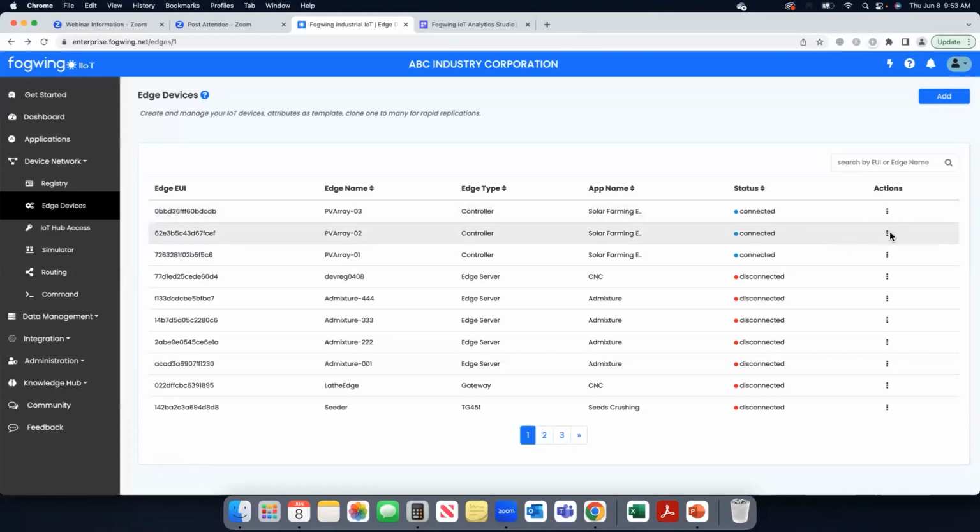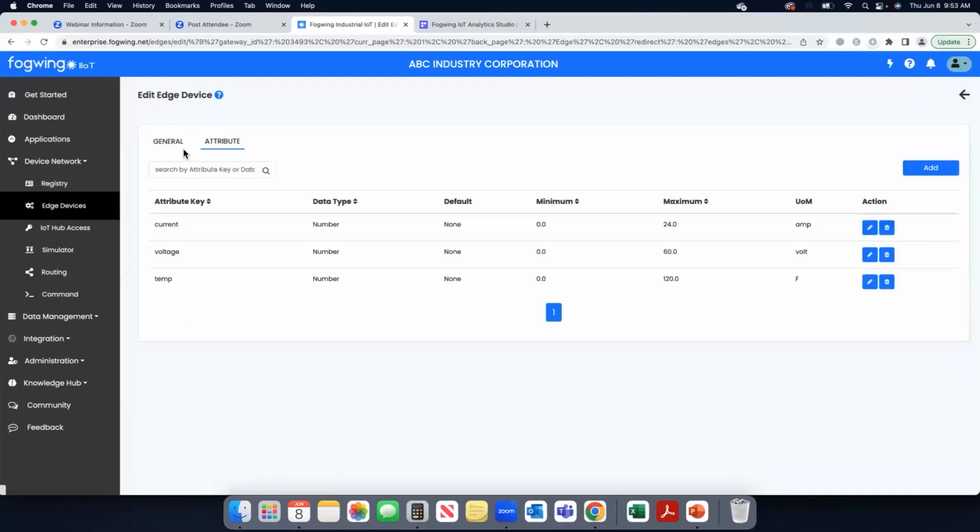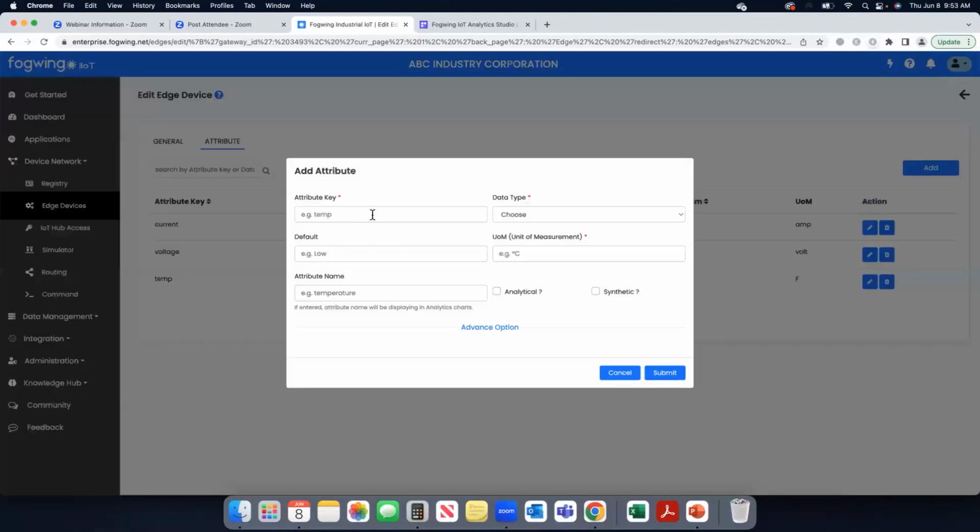But if you see in array 2, I have not created all the attributes required, because I want to show a demo to you. So here we have three parameters that are coming from the device, but I need to calculate the power. So I'm going to create a power.